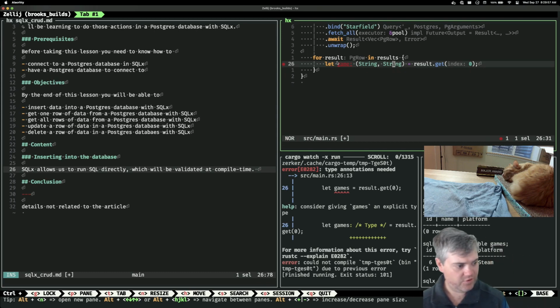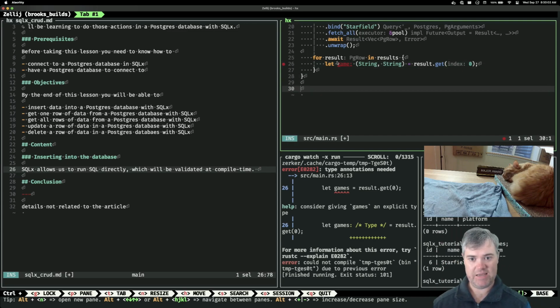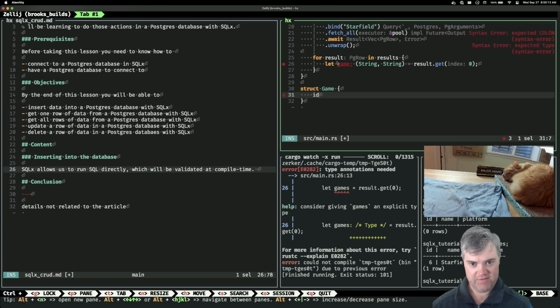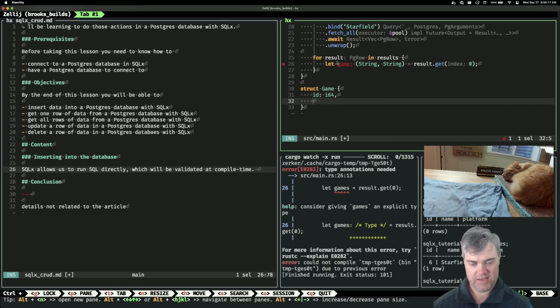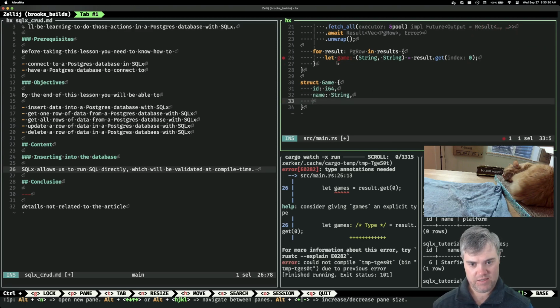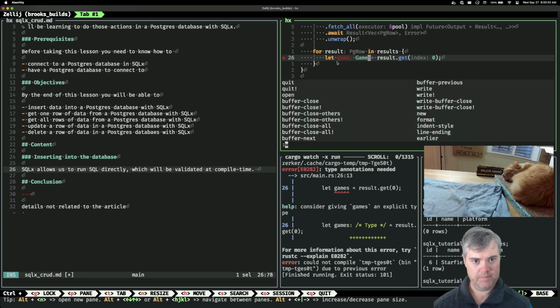Impl try from for your type. Well, I don't have a type. I guess I need to set what type I'm expecting out. We have a struct game that's going to have an ID of an I64. We're going to have a name, which is a string, and a platform, which is a string. Okay, so then you're going to be a game.